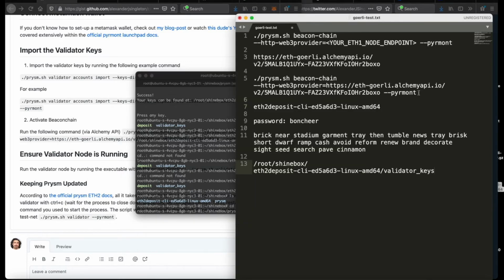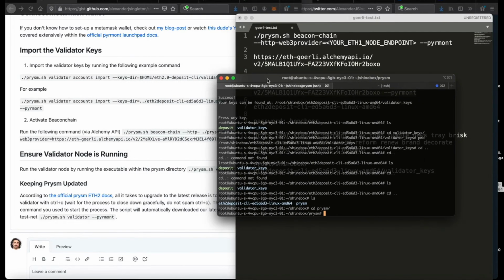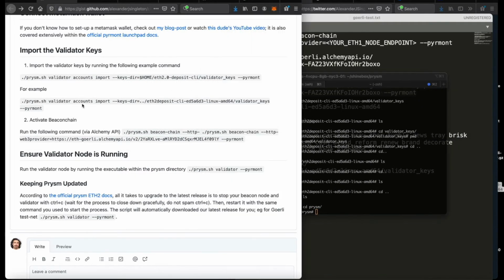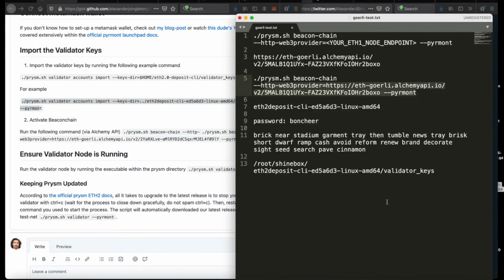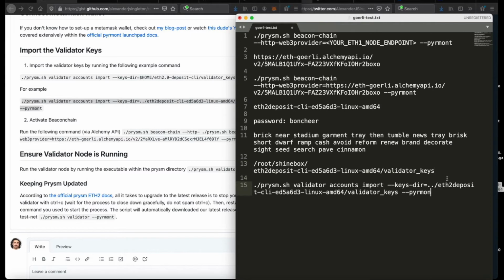All right, so now we run that command up here. That's to fire up the Alchemy beacon chain. Okay. I think that's what we need to do. Let me make sure I didn't get ahead of myself. Oh, we have to import the keys. So let's import the keys first. Sorry, I got a little ahead of myself there. But we can do this from there. So we have to do that from the folder anyway. So import the keys.